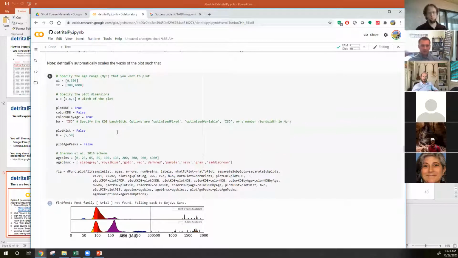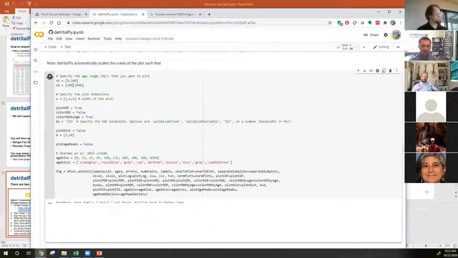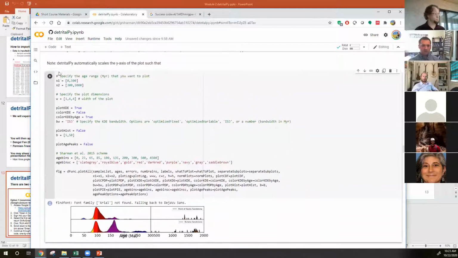All right, I'll just keep going through here. I had a user come to me and ask about using a split axis. So sometimes it's advantageous to split your axis such that the X scale changes. And again, this is a choice that you could make, but if you want to do this in detritalPy, you can. The way you do that is the X1 and X2 variables that control the X-axis plotting ranges, if you make them a list like this, it will then split the axis.